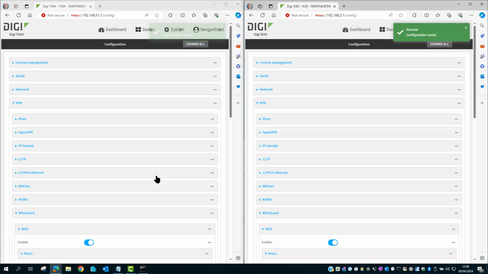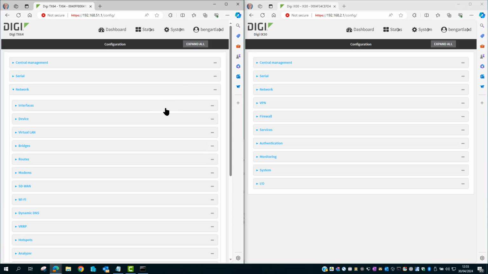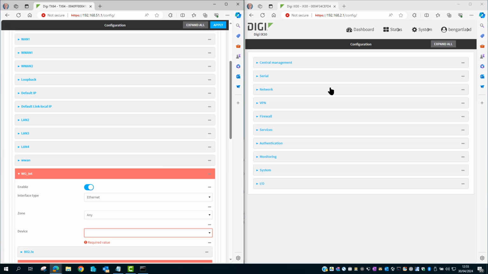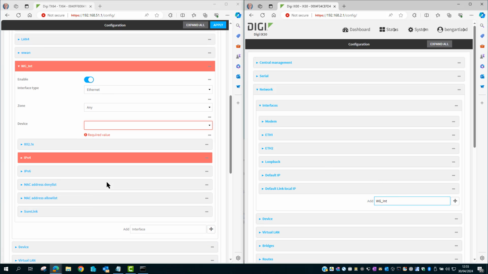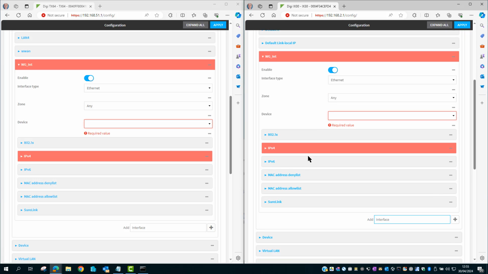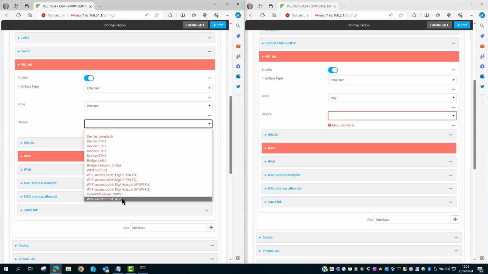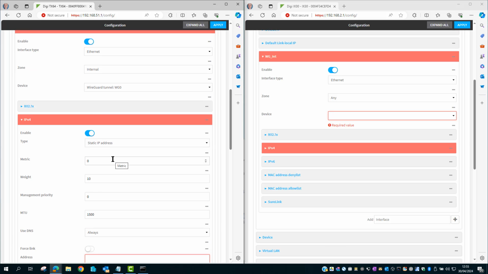So now we need to add a network interface. So we go into network interfaces and add an interface. I'm going to call it WG_int for WireGuard interface. And this is going to allow us to set up the IP addressing on the tunnel interfaces. So the interface type is going to be Ethernet. The firewall zone, we'll set that to internal to ensure there's no restrictions on the VPN traffic. And the device is going to be the tunnel device that we set up in the previous step called WG0.